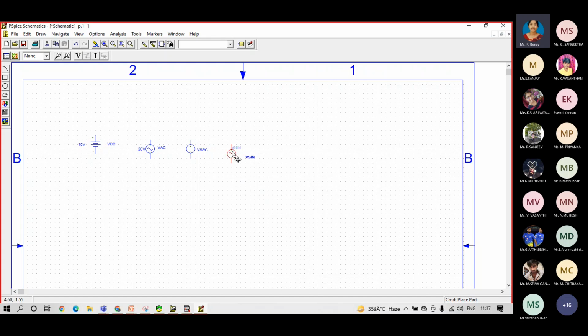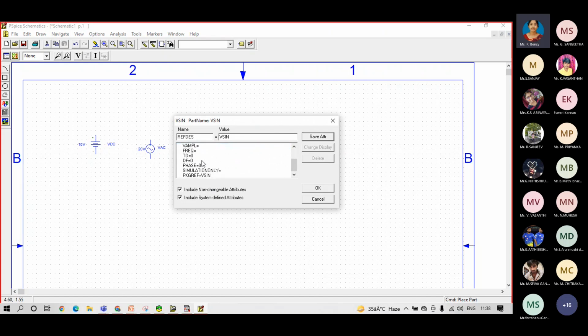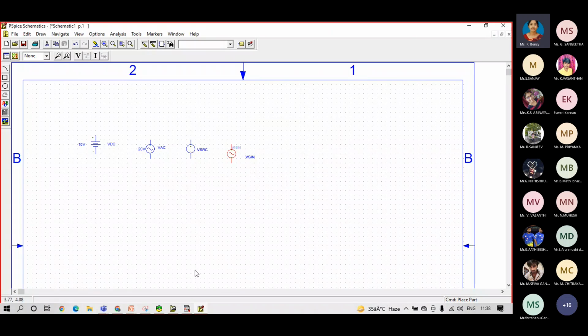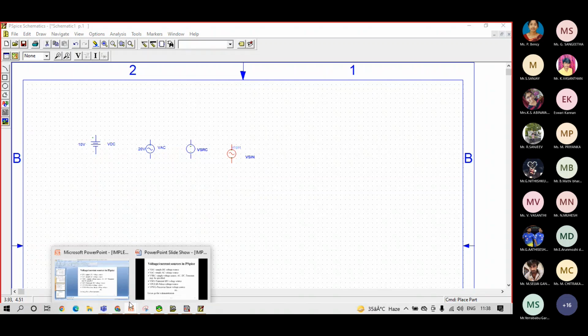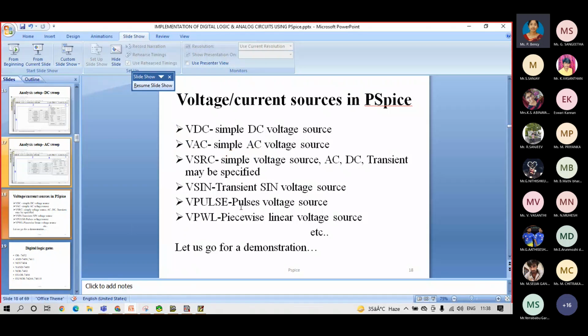So in this way, we can get other voltage sources like this, and these are the different parameters of VSIN, that is DC, AC, VOFF, VAMPL, frequency, then TD equal to 0, phase equal to 0, simulation only. These are the parameters in VSIN, and we can choose accordingly for the design purpose. Okay. So similarly, we can find VPULSE, VPWL, and all.